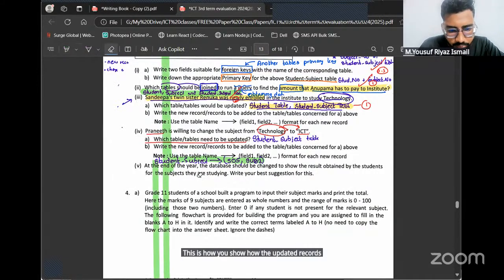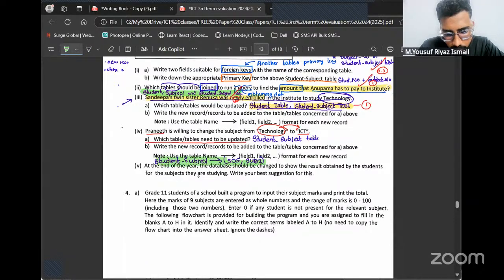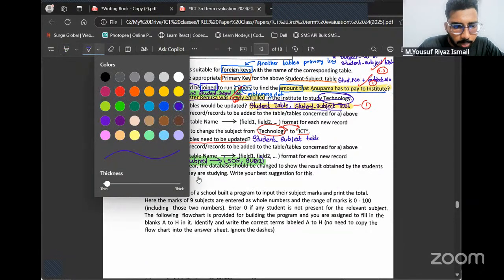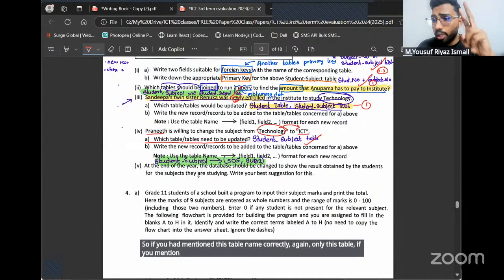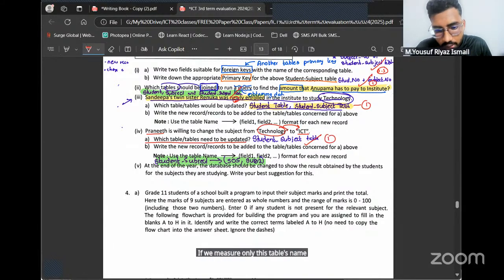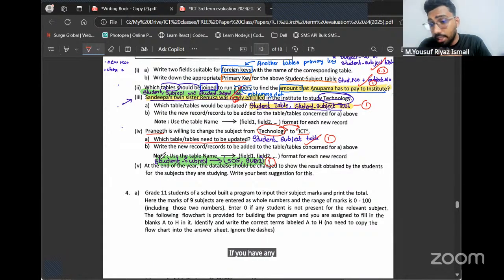Is this clear, all of you? So if you had mentioned the table name correctly, again, only this table. If you mention more than that, if you mention 2 tables, 3 tables' names, no marks. If you mention only this table's name, put 1 mark here. And if you mention the update properly, put 1 mark here. If you have any questions, drop in the chat. Others, just mark and go. Put your marks.